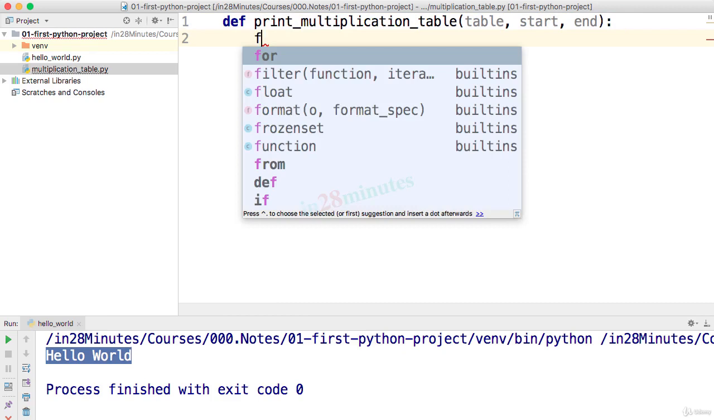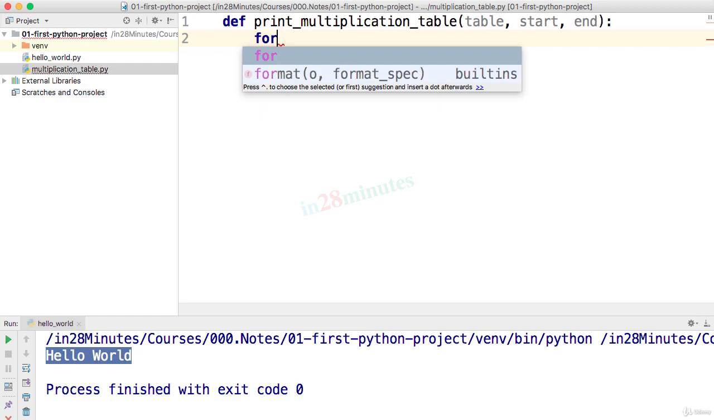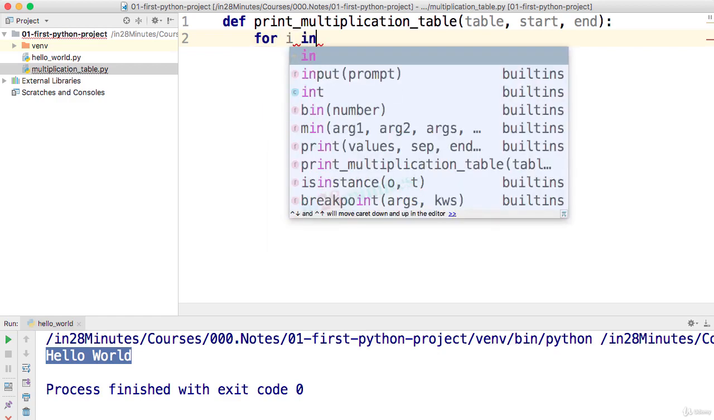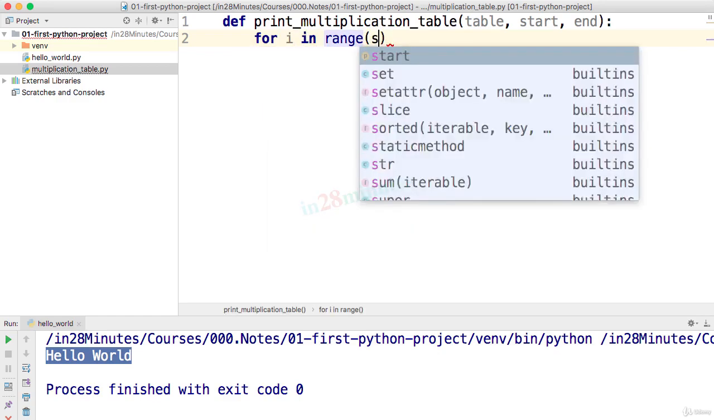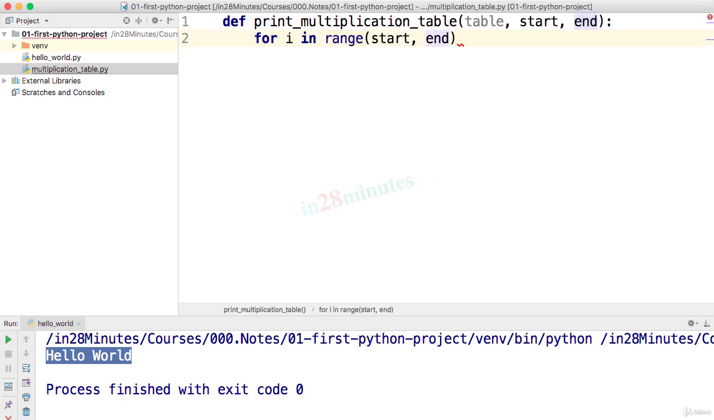If you remember, we used the for loop. One of the things you can already see is that as soon as I type in for, PyCharm is showing for in here. This is called auto suggestions. As you start typing code, PyCharm will suggest what you can do. So I'll say for i in range of start to end. Actually end plus 1, because end is exclusive. Put a colon in here and press enter.